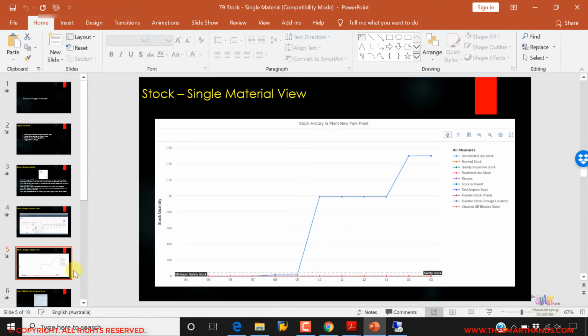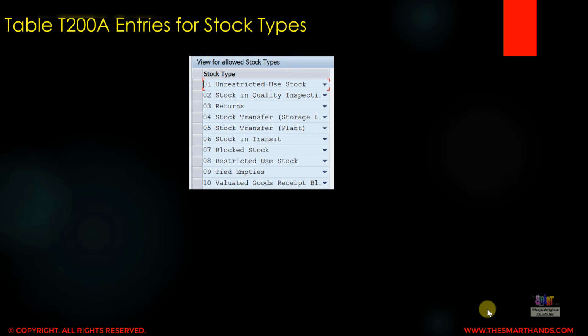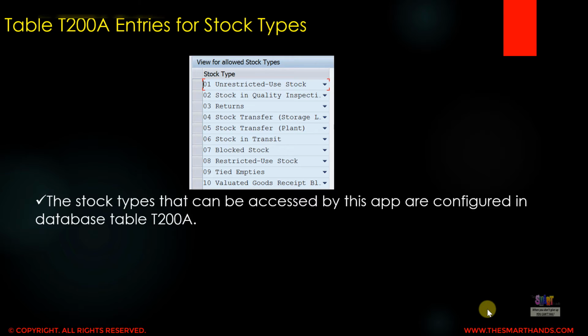Another thing I wanted to show you is the table T200A entries for stock type. All the stock types that you can see here, we can customize at the user level, but we can also customize at the client level, at the whole company level for all users. There's a table you can see in SE16, T200A. Over there you can allow what stock types this application should consider. You can remove something, you can add something. So the stock types that can be accessed by this app are configured in database table T200A.